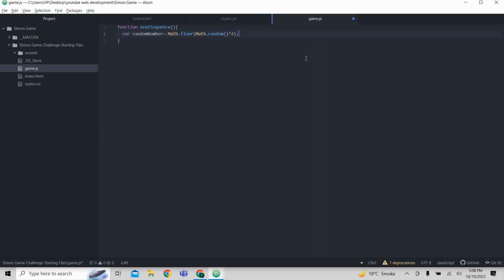The next thing is we want to have the colors, and for colors we can create buttonColors. What colors are we going to have over there? And we are going to make it in the form of an array. So there is red, then there is blue, then there's green, and at the end there is yellow.